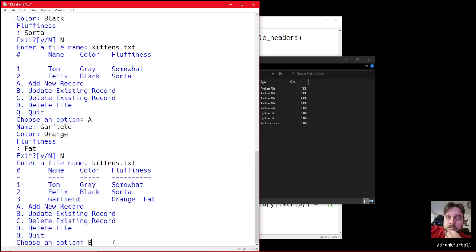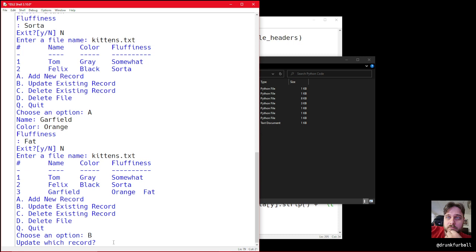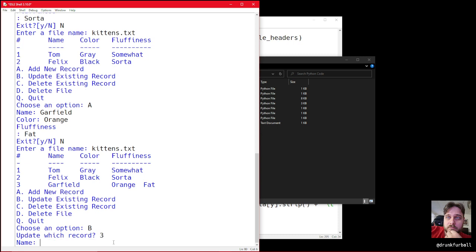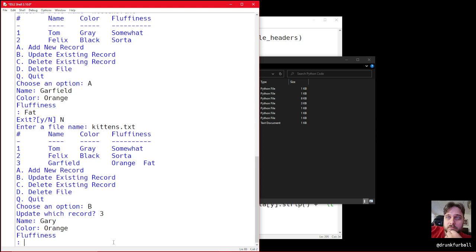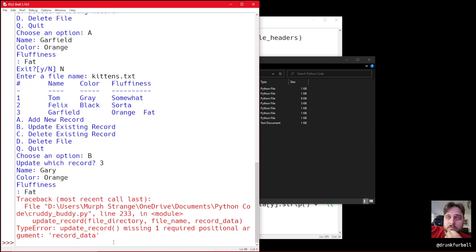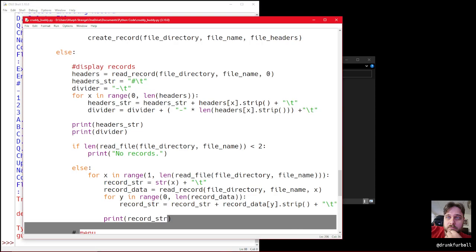So let's update Garfield. He's record number 3. We're going to call him Gary. He's still orange. And he's still a fat cat. Alright, let's see what we got here. It's missing the record data.